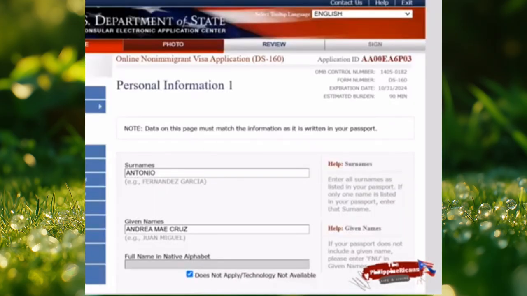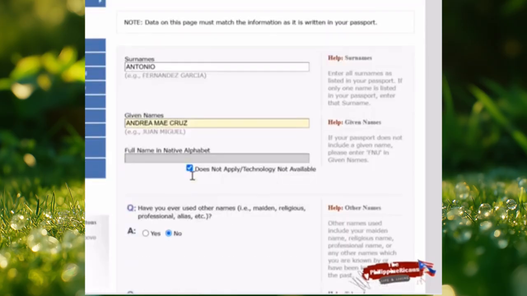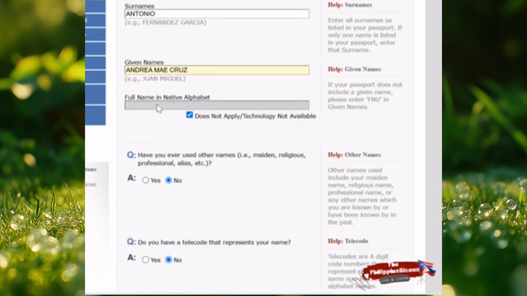And then next. Okay, let's start, guys, with our DS-160 form. The first page is your personal information. Note here, data on this page must match the information as it is written in your passport. So here, just write your surname, your given name, and your middle name. You can put it in the last part of your given name. Then full name in native alphabet, if it's applicable. If it's not, then does not apply.